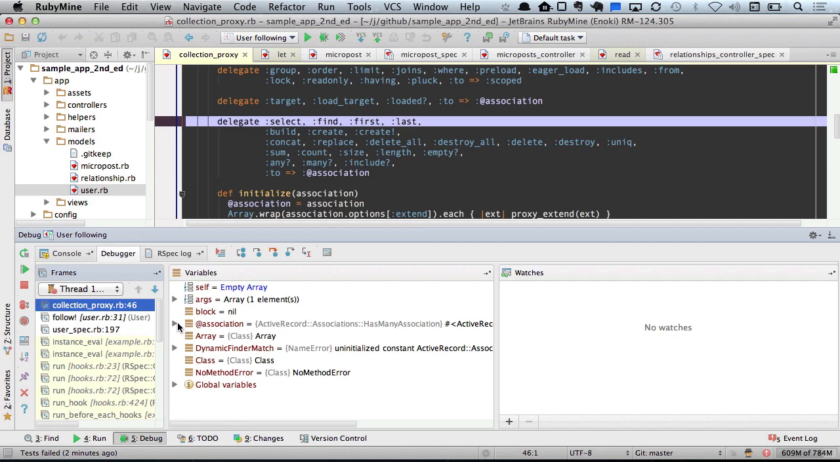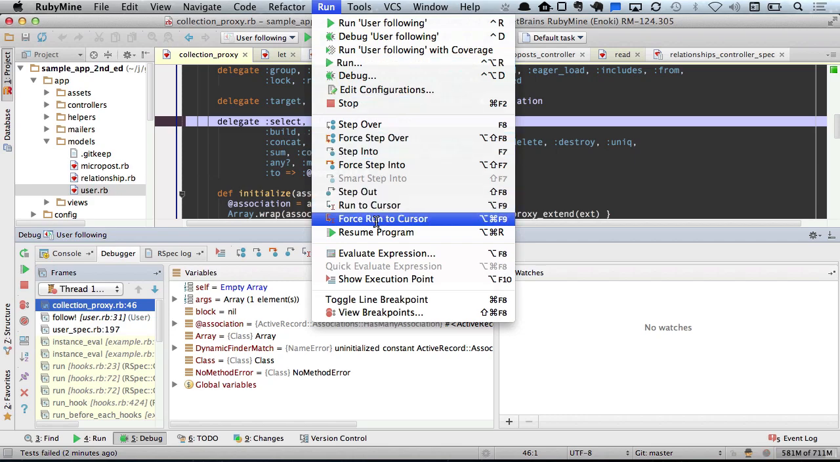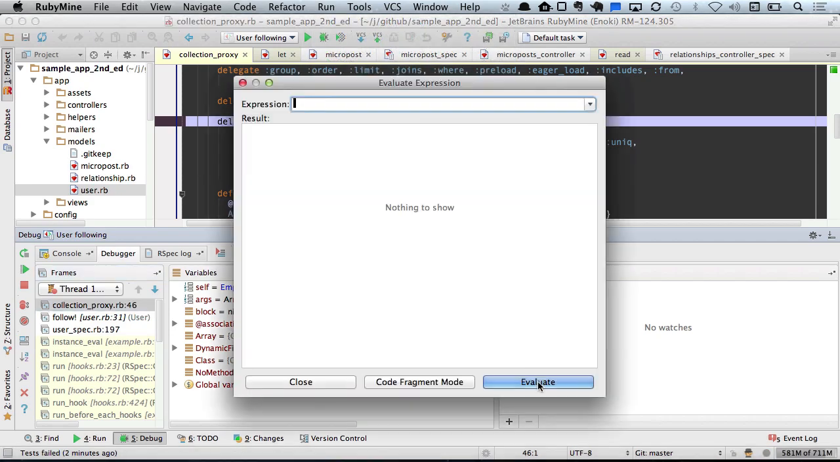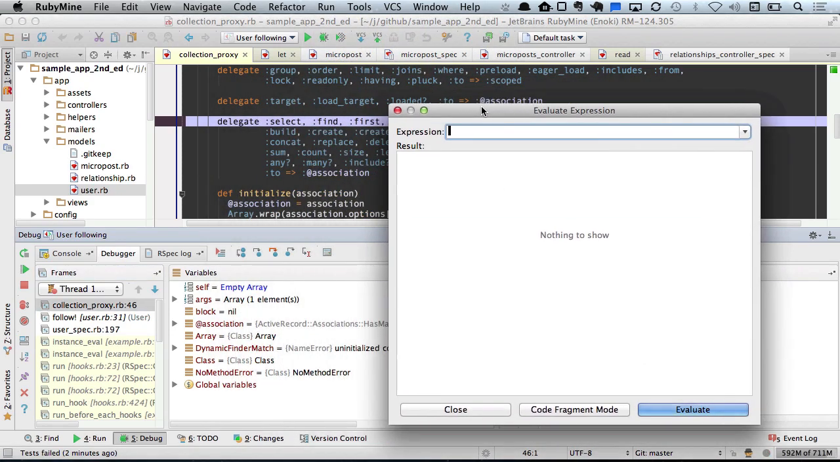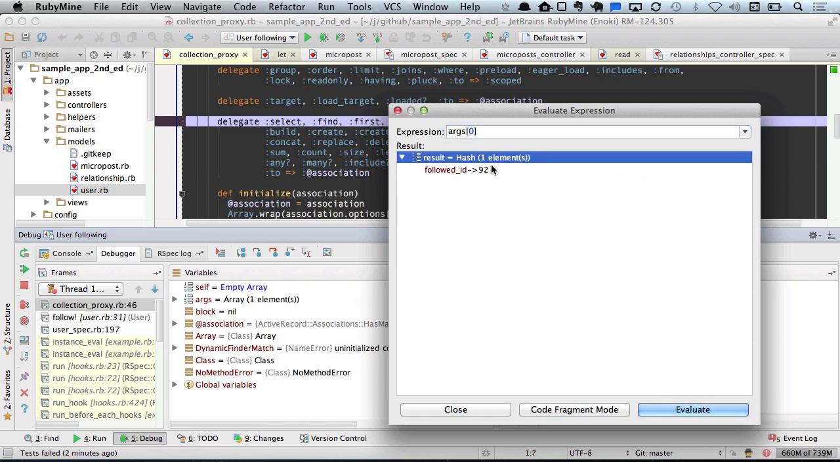Notice you've got all sorts of details on the different variables here on the bottom. You can set up watches. There's also a way you can quick evaluate. You can type in any expression you like there, any Ruby expression, and you could see something like, I could type args, I could type args 0, and that's pretty useful.